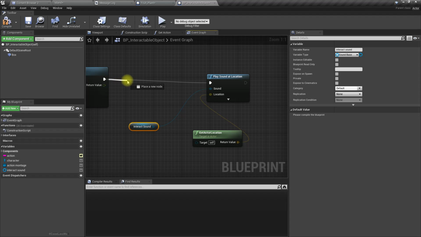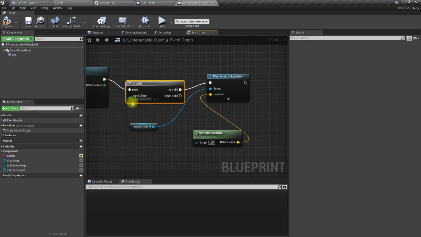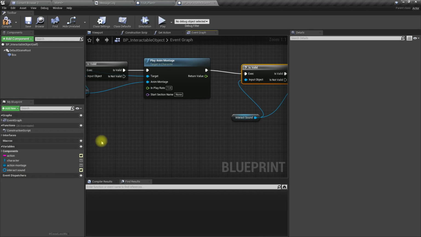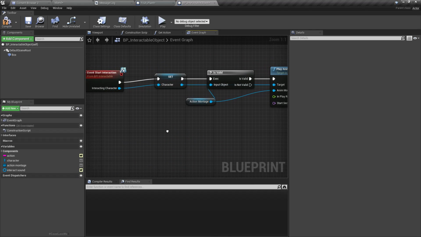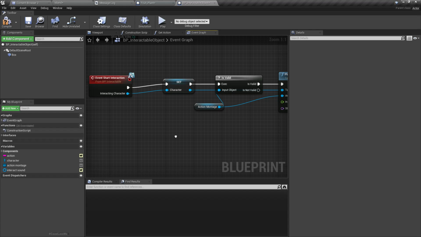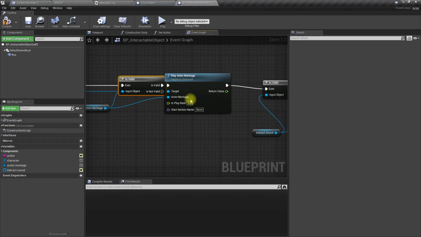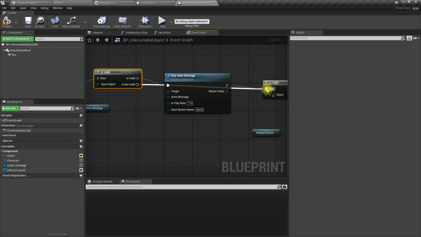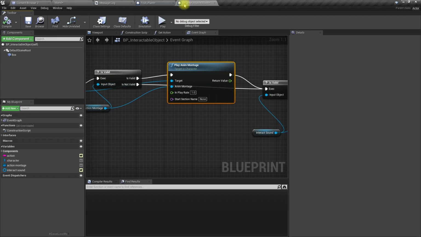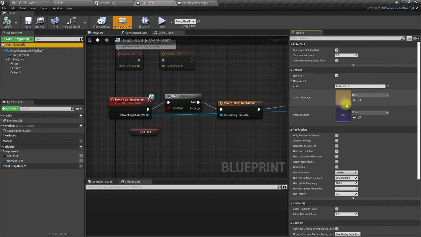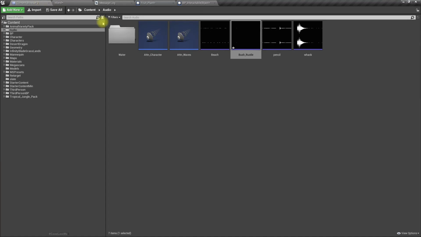We will only play this if we have a valid sound in this variable. I'll make it public, so that it can be edited from anywhere I want. Also, even if we don't have a montage, this part should execute, so I'll connect it like this. Now for the fruit plant, I'll set this interact sound. Actually, I imported this bush rustle sound into my project, so I'm going to use it.